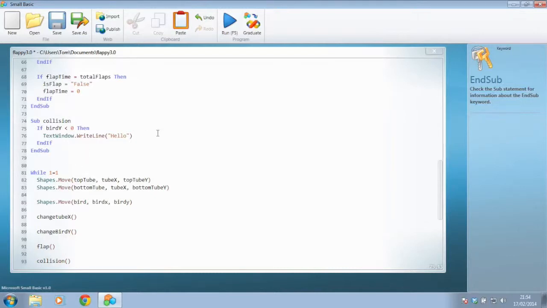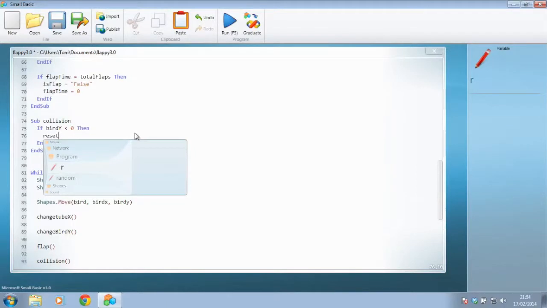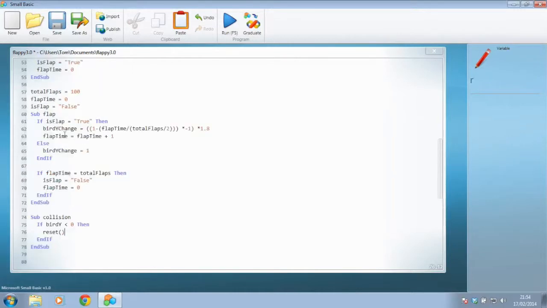So what would be a lovely next step is to say, well, let's restart the game. We'll put the tube back to the start, and we'll also put the bird back to the center. So to do that, why don't we say, well, let's run a new sub called reset. I know we haven't made it yet, we'll do that next. So we're going to have a new sub called reset and call that in here. So we better go and write that sub.